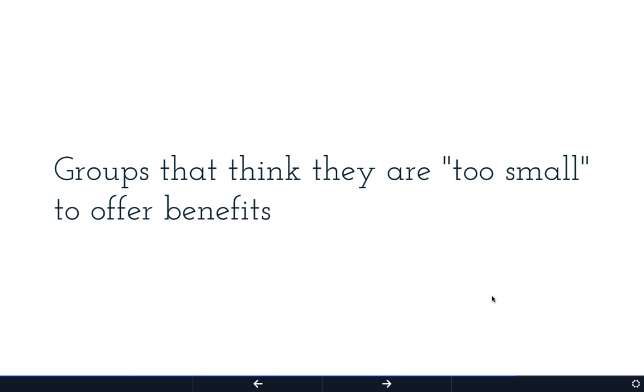But I remember this one particular brewery came over, and they were near Ottawa. They were a small brewery in Ottawa. They came over to our booth, and they said, no, we don't really think about benefits because we're too small. It's just myself, the owner, they've got a brewmaster in there, and another key employee. And they go, there's only 3 of us, and we're too small.